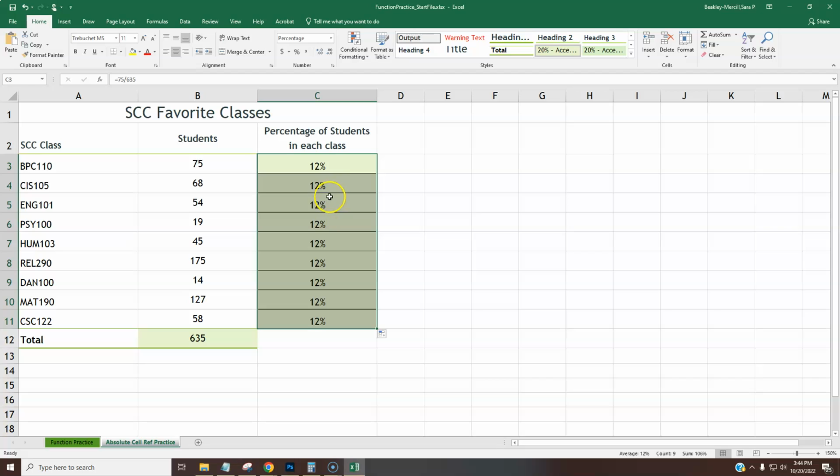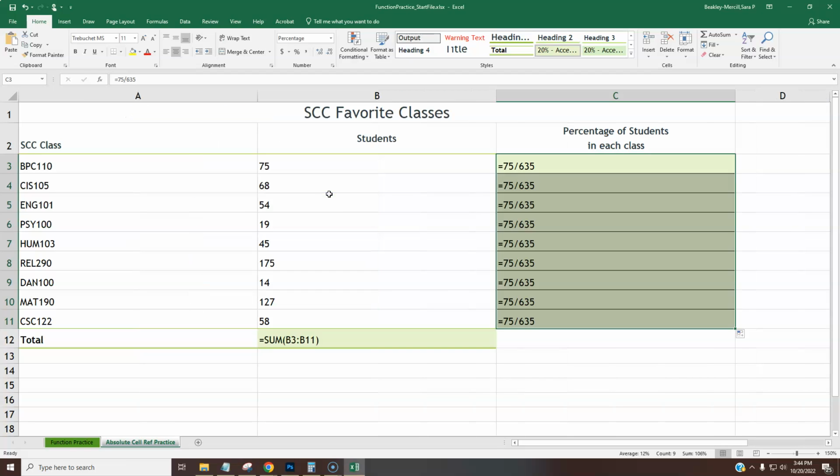Why is that? Now I'm going to switch to what's called formula mode. If you press Control and tilde, that is the key that's next to the number 1, or Control with the grave accent, that switches you to the formula view. You can see what all the functions and formulas are. You can see that when I copy that down, it just repeated the same numbers. It's just going to repeat 75 divided by 635.